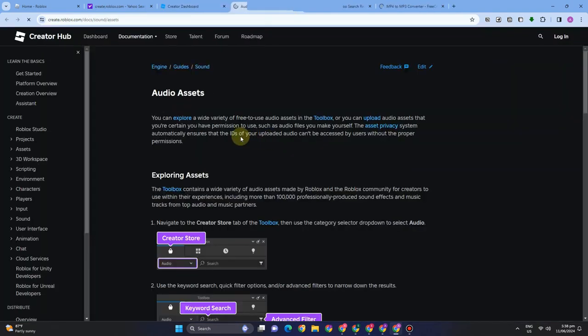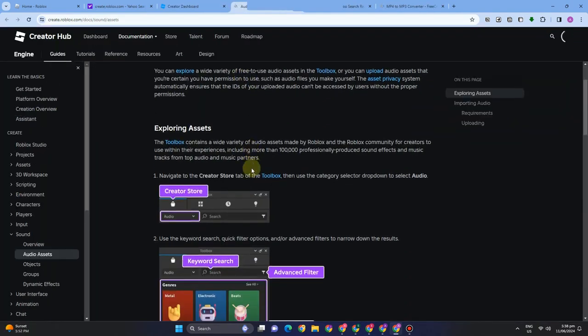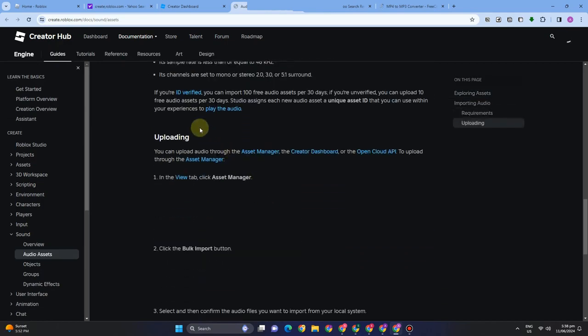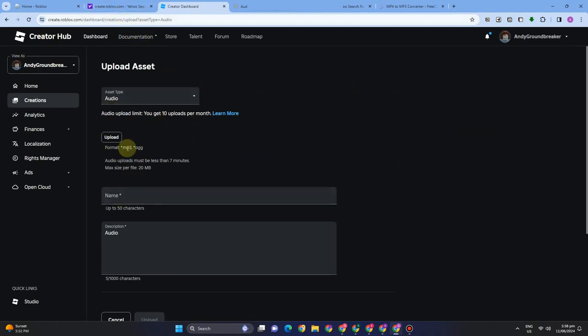So that's it. If you want to know more, then you can tap learn more to see information about uploading audio here in Roblox. So if you are verified, then you can import 100 free audio assets per 30 days. Okay, so you have to be 100% verified for this.